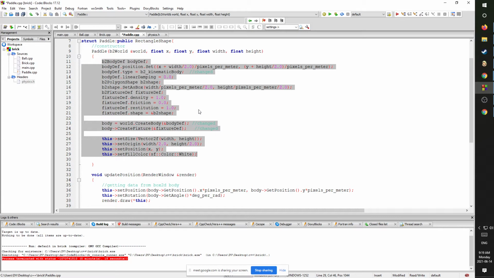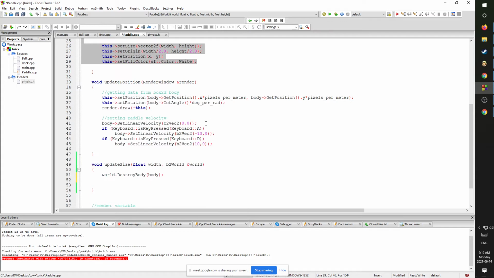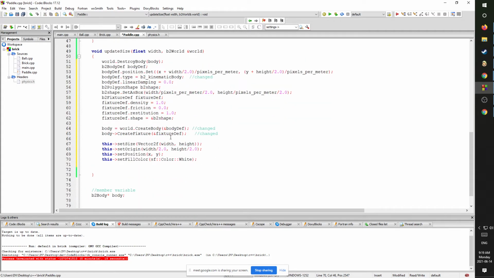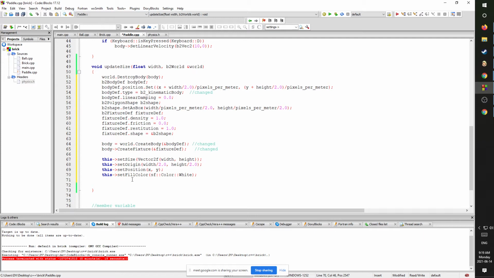Do we need to know the height of the thing? Let's figure out what we're going to need to do all of this. Okay, so we're going to copy all this code. We're going to paste it all in there. There's a lot of code there. This.setSize, this.setOrigin, this.setPosition, and this.set. Those should all be fine.